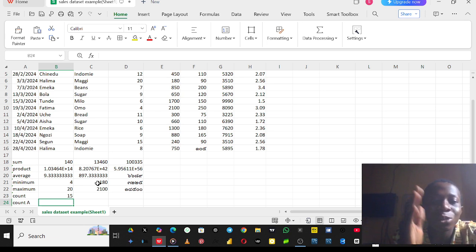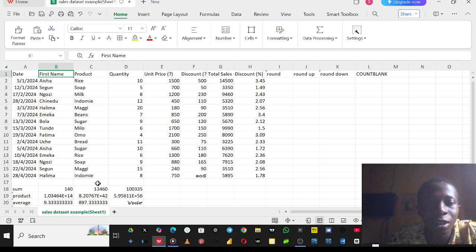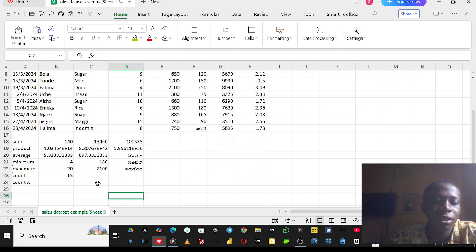Everything is just 1, 2, 1, 2. Just count the rows. The rows come like this. See, 1, 2, 3, 4, 5, 6. Okay, let me show you. 1, 2, 3, 4, 5, 6, 7, 8, 9, 10, 11, 12, 13, 14, 15. So that's it. Everything is 15.